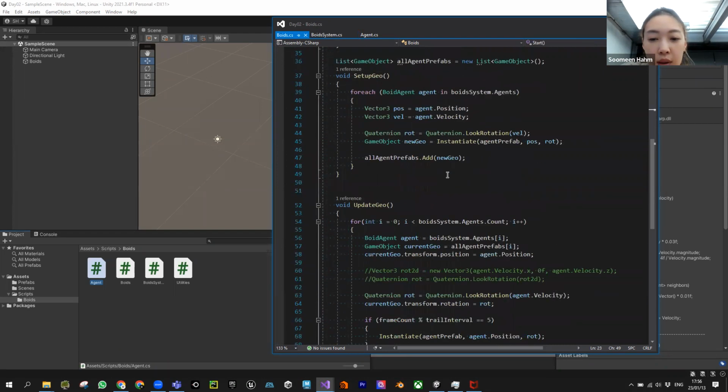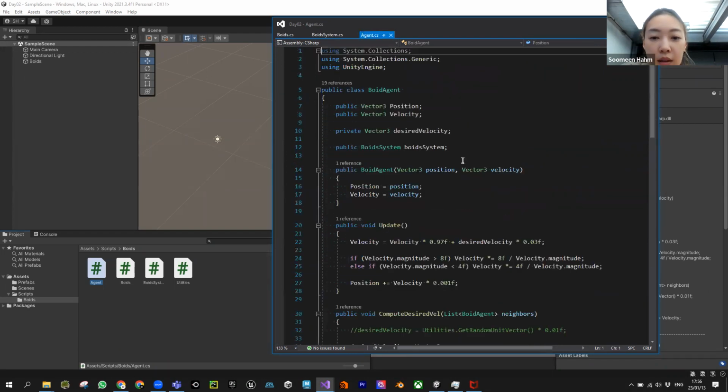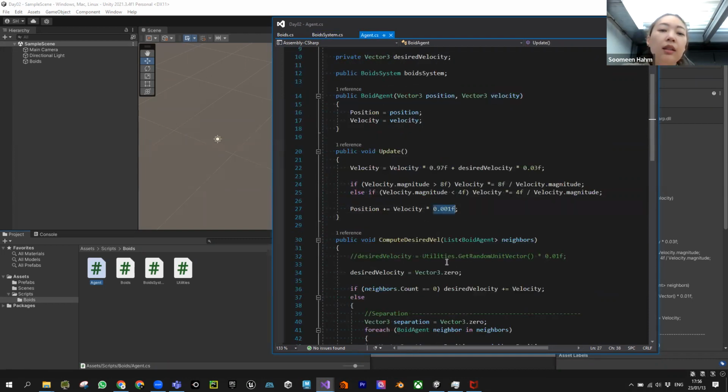In general, the speed is determined here. The velocity, but the velocity is timed by a very small number here. You see that? So we are going to make this into a global variable. You're okay? Okay. So I'm going to need a global variable for the speed.